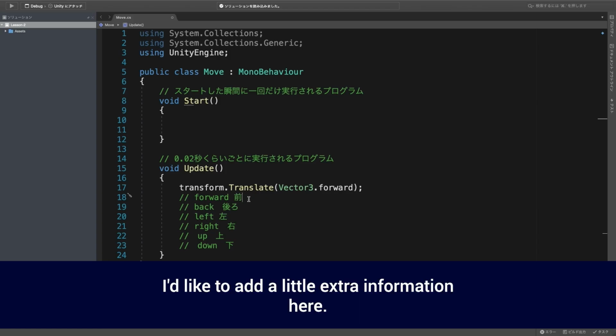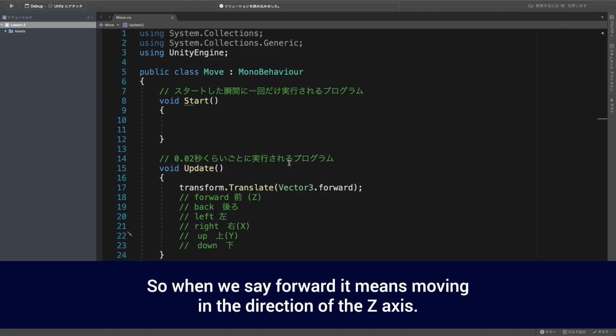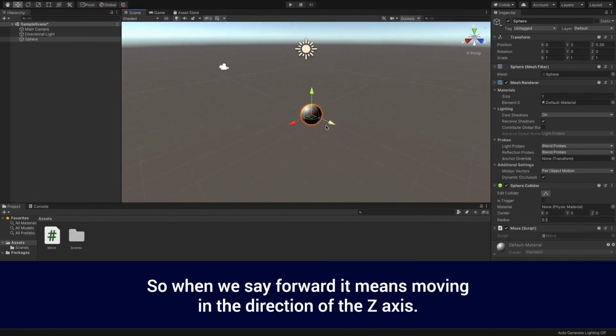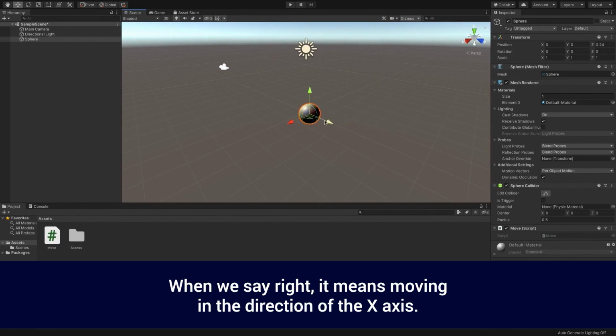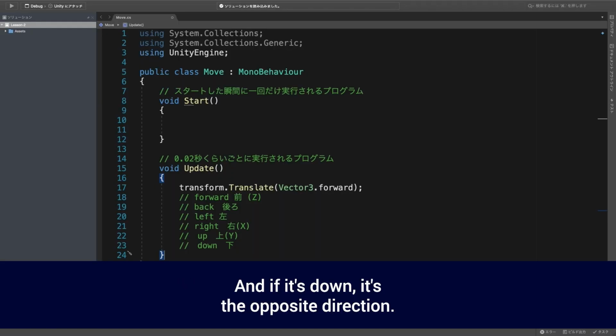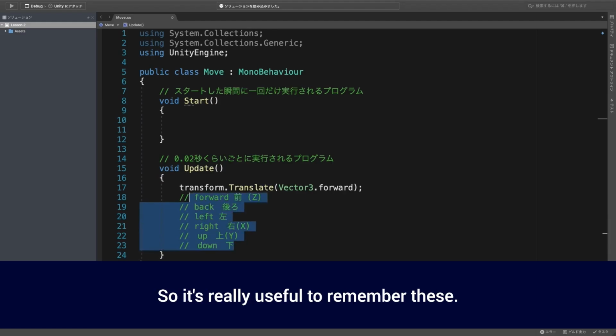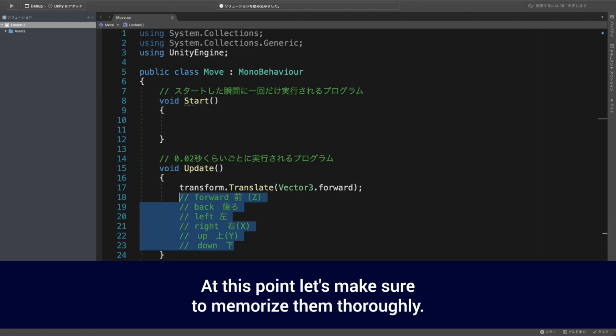I'd like to add a little extra information here. So, forward corresponds to the z-axis. And right is x. And up is y. Right here, yes, so when we say forward, it means moving in the direction of the z-axis. When we say right, it means moving in the direction of the x-axis. When we say up, it means moving in the direction of the y-axis. And if it's down, it's the opposite direction. You can specify directions like this, so it's really useful to remember these. At this point, let's make sure to memorize them thoroughly.